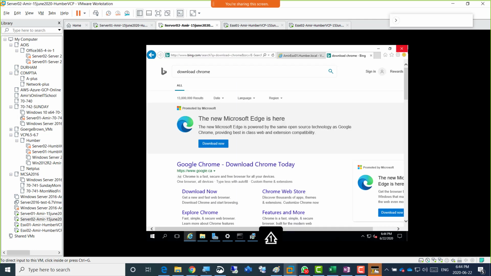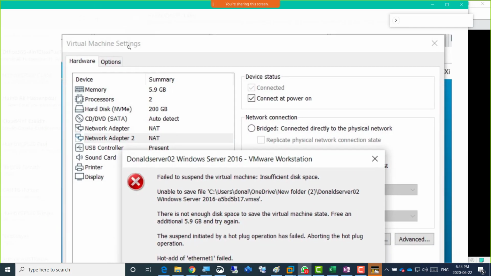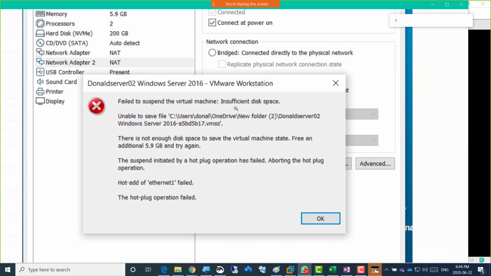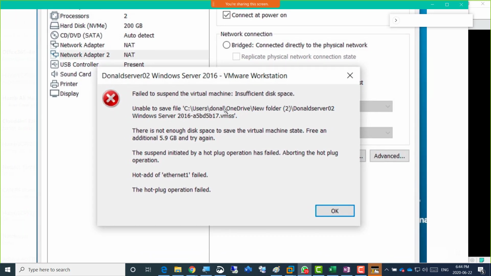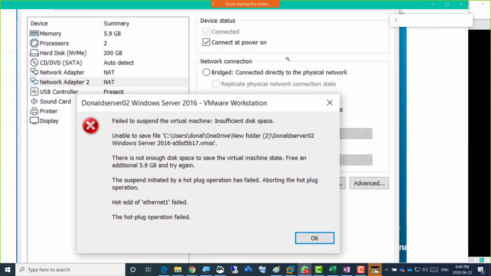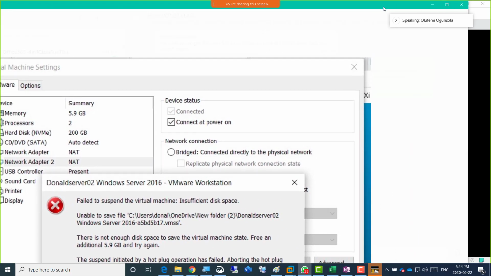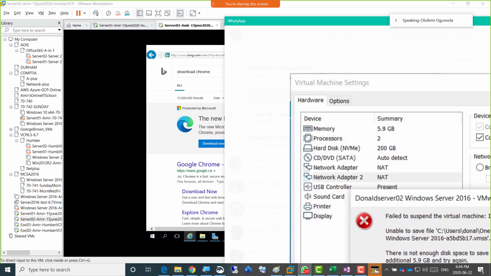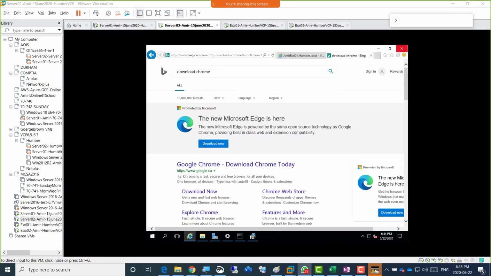Okay, so Donald is showing a screenshot here. Insufficient disk space, Donald. So it's saying insufficient disk space. In C drive, you need to create some more space. And if you have some extra machines, delete them. Delete all the songs and movies as well. I'm just kidding. But yeah, C drive has run out of space.